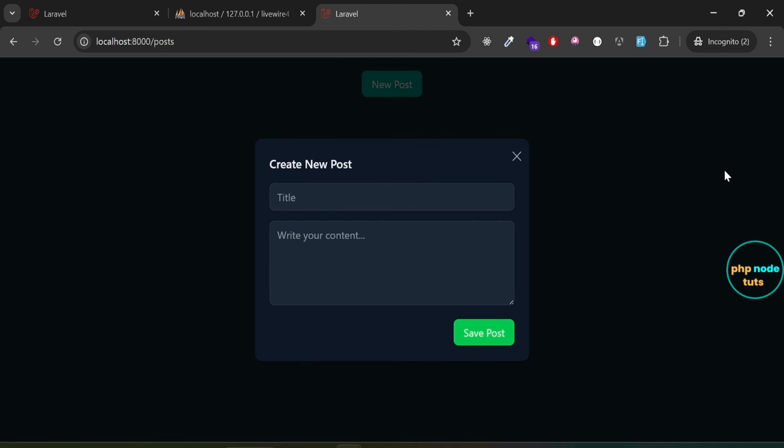If you go to the posts page, you will see the new post button and the create post modal will open. We will use the WireShow directive to control the modal's visibility. The modal will close when we click the icon or click outside of it.